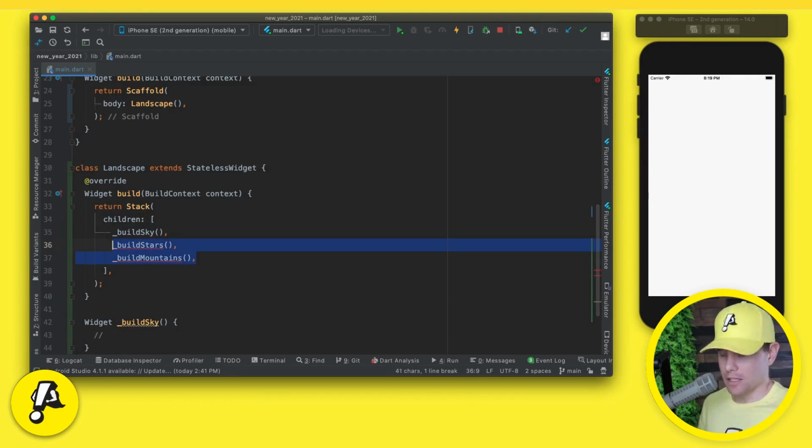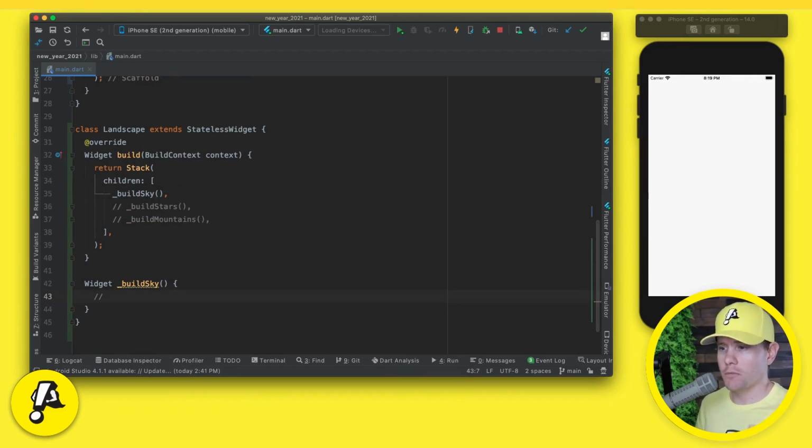And by the way, I'm going to comment these other two out for now just so we can actually render this without errors. But let's start with build sky. I want a gradient that goes from the top of the screen to the bottom of the screen. And in the case of nighttime, we want to be in the purplish color, very dark purplish colors.